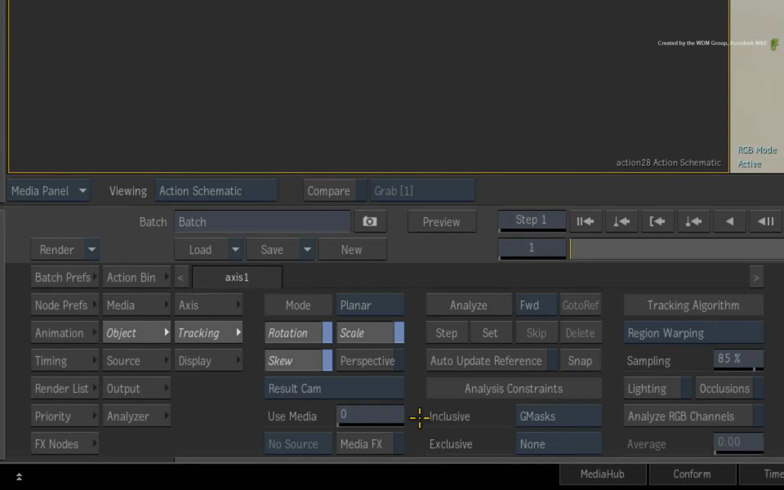Under the mode selection, you have the types of transformations for the planar track. Position is always on, but you also have rotation, scale, and skew. You can turn these on and off as you see fit. But the interesting option I want to highlight is perspective. Please note that if your image does not have perspective, then make sure it is off.